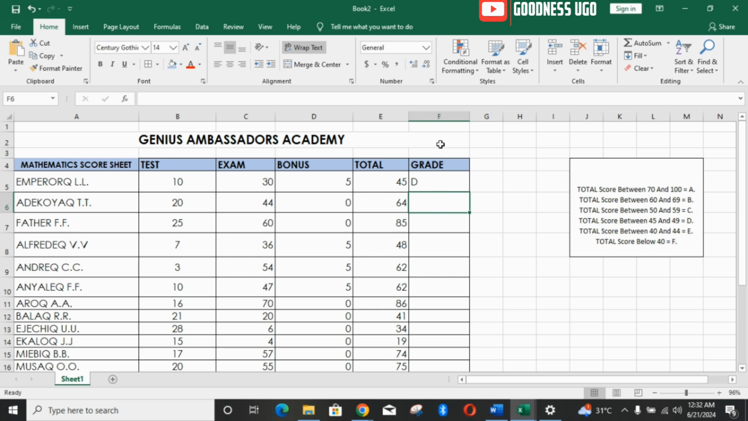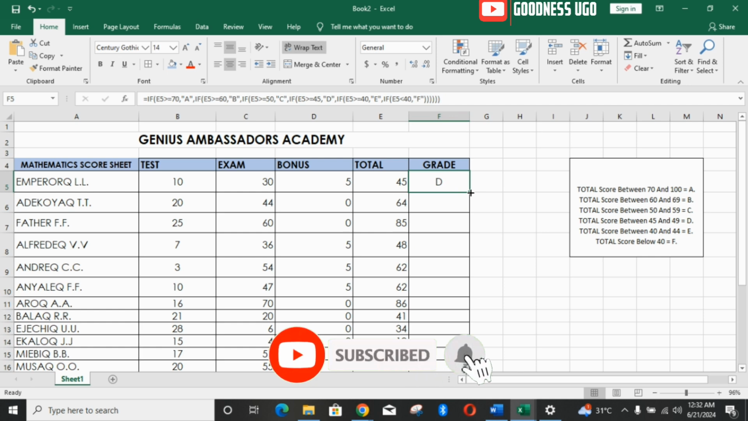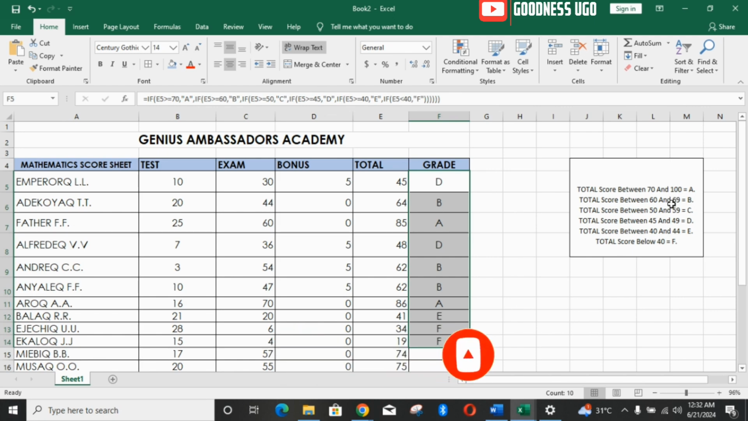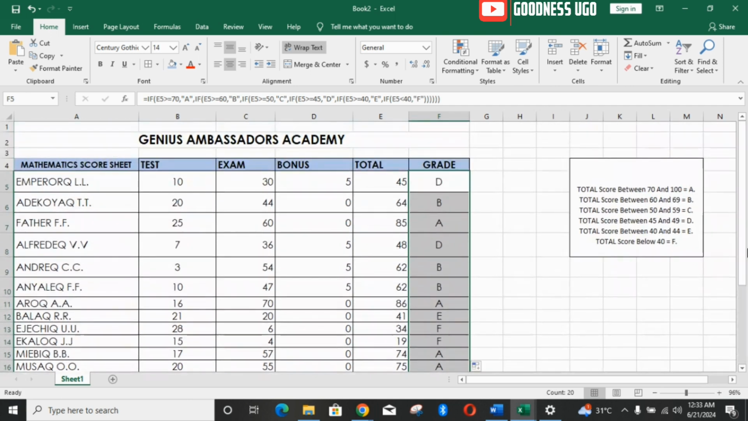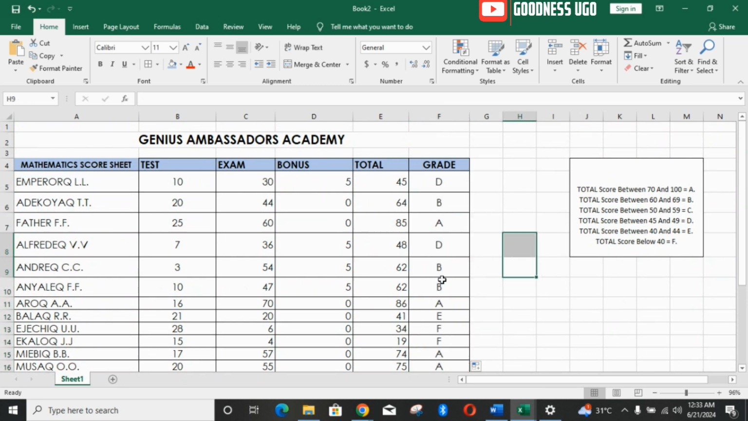Wow! This student got a D. Let's see if anybody got an F or anybody got an A. So we'll drag it down. This is interesting. I can see some people are getting above the average. Wow, that is interesting. Some got A, some got B, some got F, some got B.